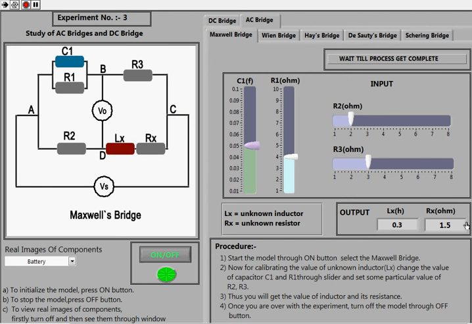Now, as I change this value here, you will see there will be a change in value. It will take some time. So see, now the Rx is being changed to 0.86. Similarly, in this way, on changing the C1 value and the R1, R2 and R3 values, we saw that there is a change in the unknown inductance value and the resistance value.